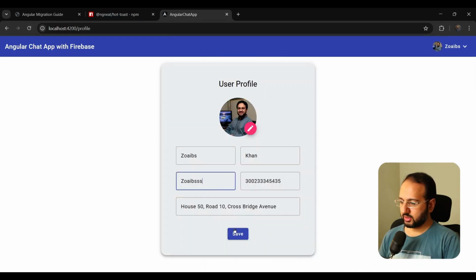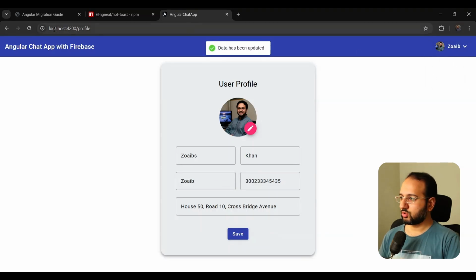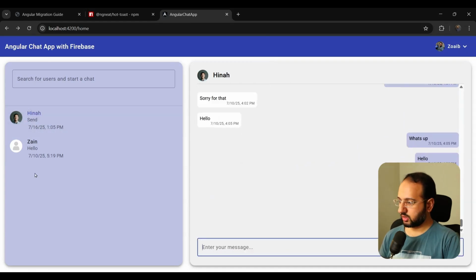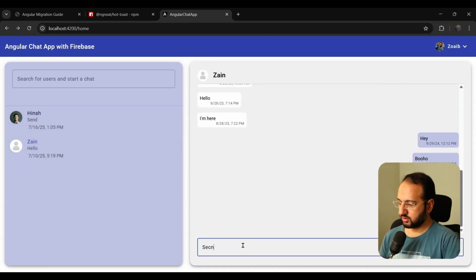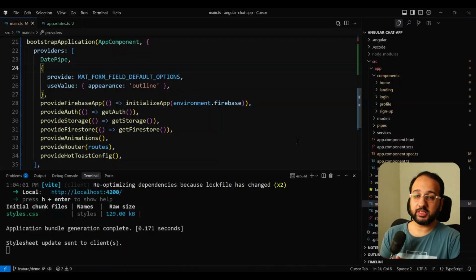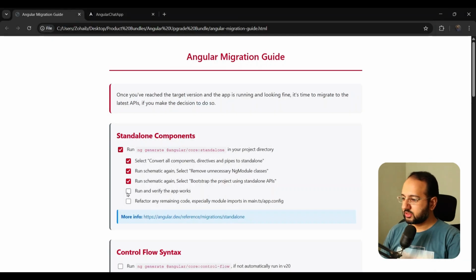Okay, let's also try this. Yep, this notification works great. Let's change this to something. Yes. And let's go back to our profile here and send a message. Let's send a message to Zen here. All right, so all of this seems to be working fine. So with this, our migration to standalone is completed. Now we don't have any NgModules in our app, and this has made our code really modern. So we are done with the standalone migrations here.